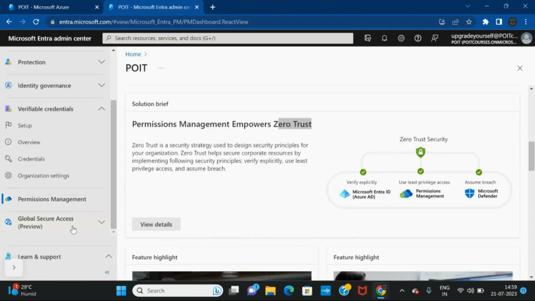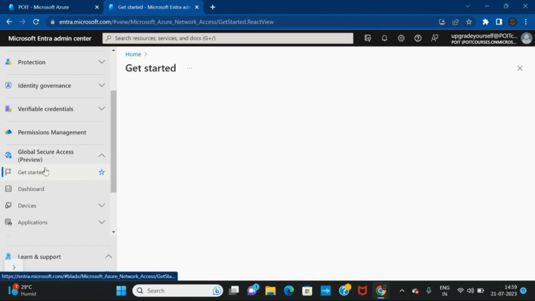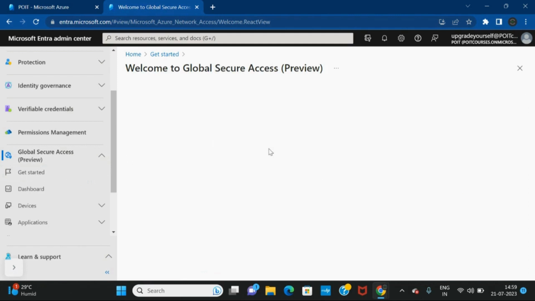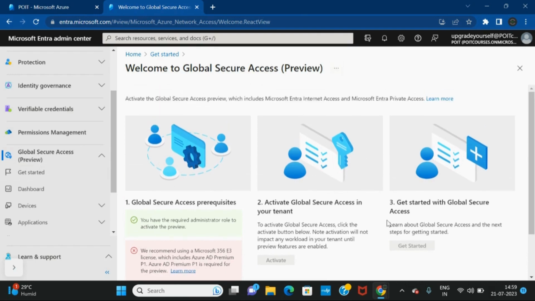And then next we have the global secure access. If you want to view this global secure access, you need to have the P1 license for enabling this global secure access preview. It completely includes the internet access and the private access. Once it has been enabled, you can view the dashboard, the devices, and also the applications for which you have enabled this global secure access.